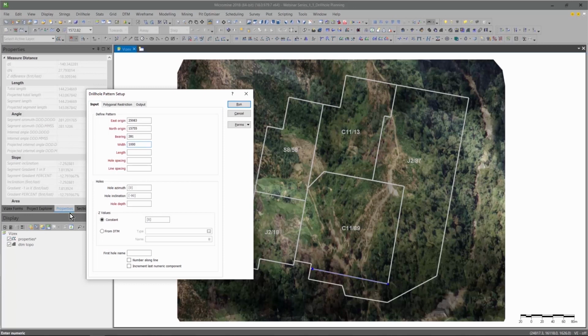I'm going to make this width and length very big. My hole spacing, I'm going to go for 20. This will be whatever units you have nominated. In my case, I happen to be in metric. And for the line spacing, I'm going to put in 30.